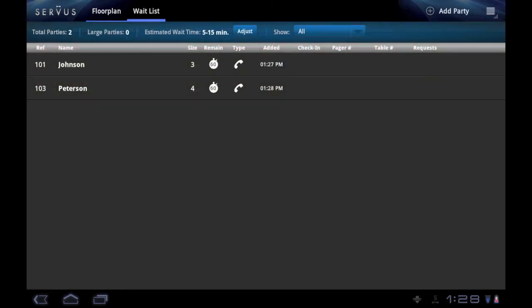The waitlist view provides an easy way to track both your call-ahead and walk-in traffic. Entries are displayed in the order they were entered and reflect their current state. A bar along the top of the screen provides information such as the number of parties on the list, the number of large parties, and the current wait time estimate. A filter drop-down allows you to alter what is shown on the list. We'll come back to that.